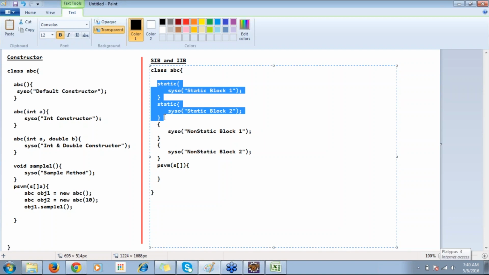First, the static pool will load all my static members. First, static members will be executed. That means the static blocks will be executed first in sequential order. Whichever is at the beginning will be executed first, 1, 2 like that. Then after that, your non-static blocks. Non-static blocks will be executed only whenever you create an object. Only at that time will they be executed. Apart from that, they will not be executed.